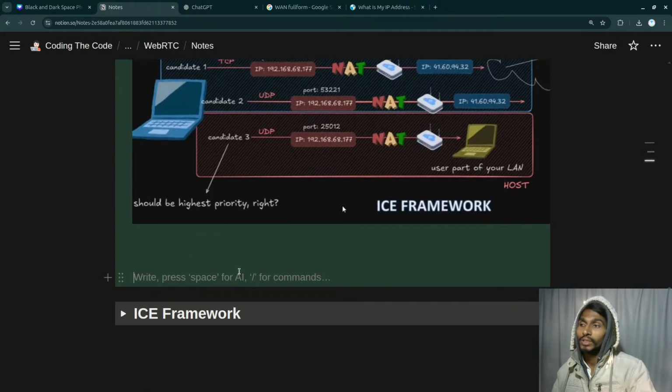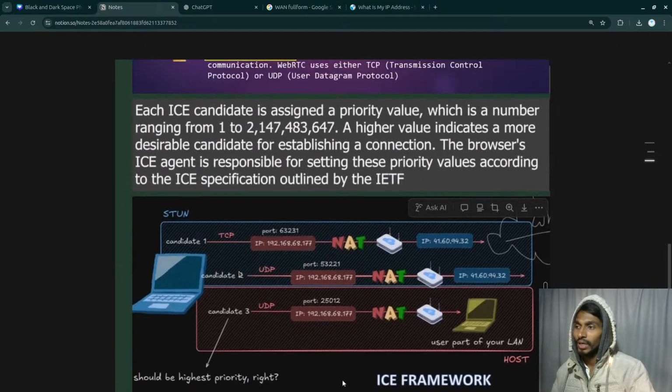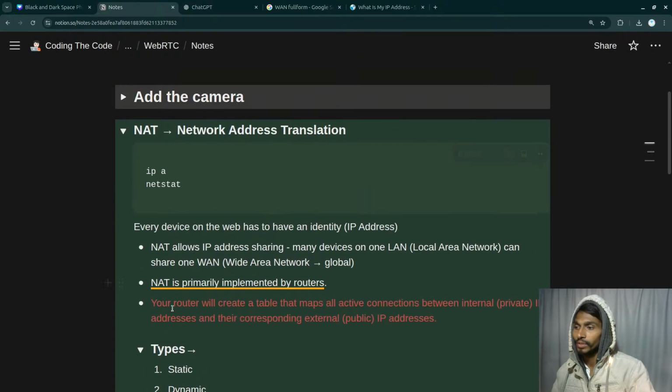I thought I actually needed to go through the document and take the help of AI, but I mean it's understandable, so I don't even need to do that.